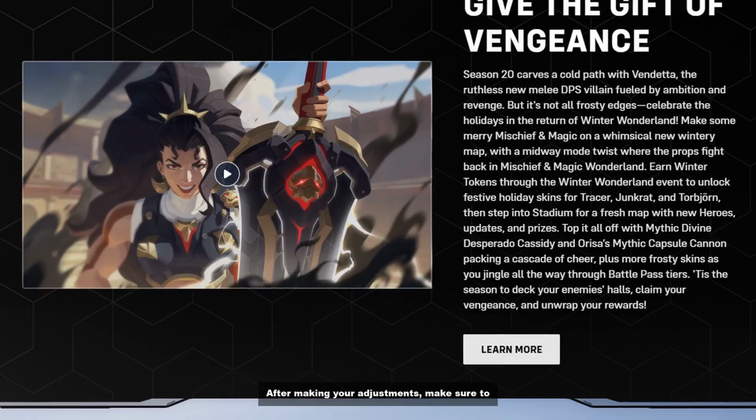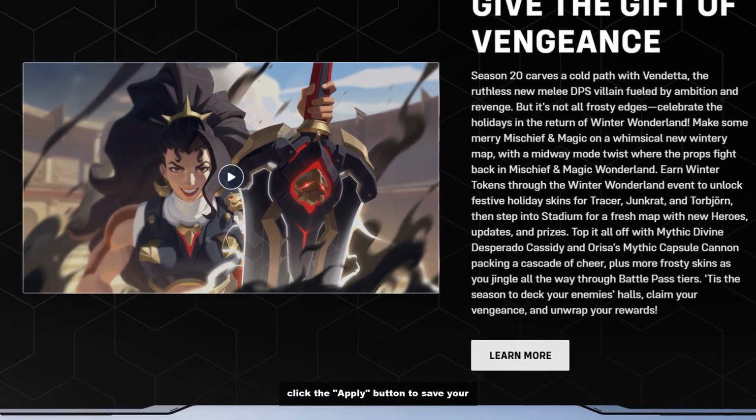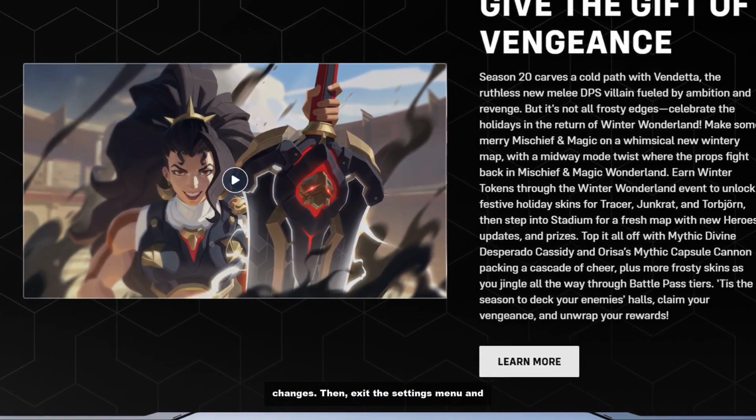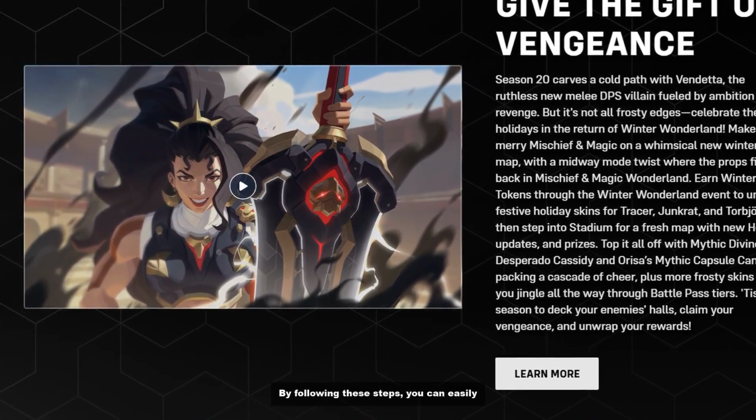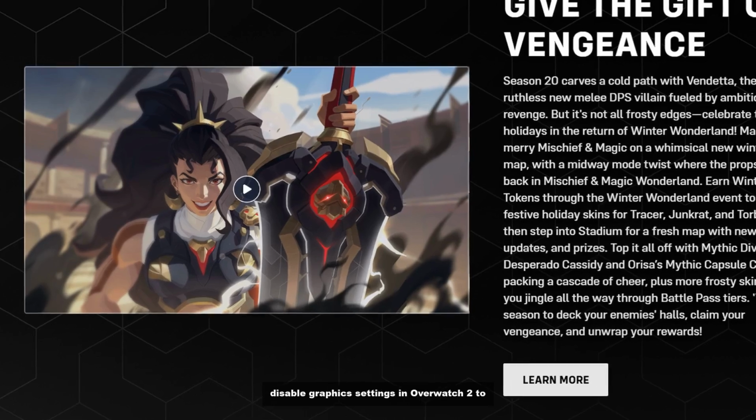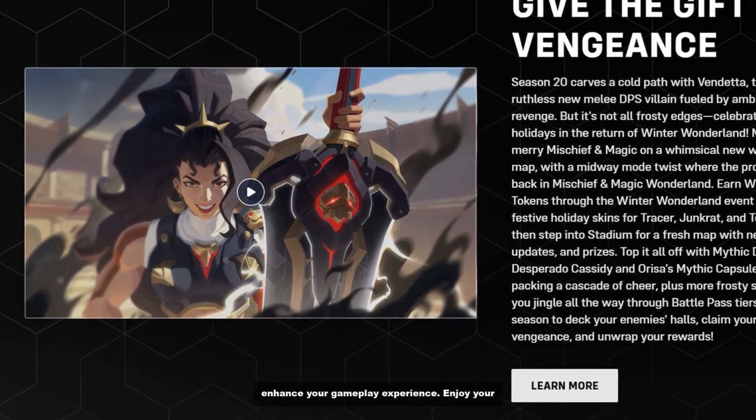After making your adjustments, make sure to click the Apply button to save your changes. Then, exit the settings menu and return to the game to see the effects of your adjustments. By following these steps, you can easily disable graphics settings in Overwatch 2 to enhance your gameplay experience. Enjoy your game.